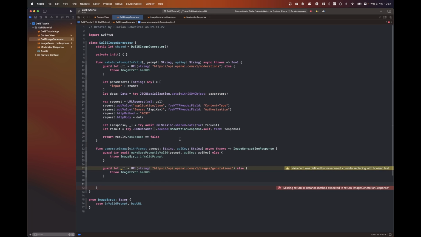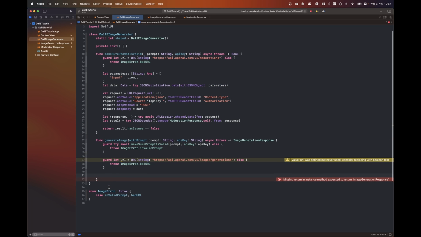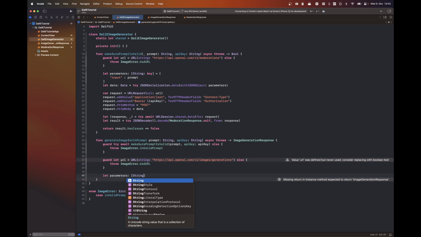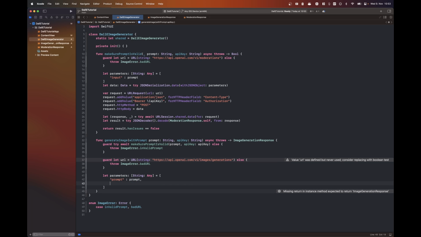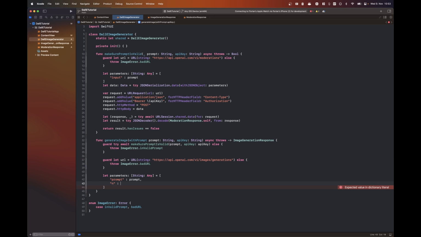Now, the rest of this function here is very similar to what we did before. So we will once again create a set of parameters, which is a dictionary of string to any. The first string is the prompt, which is of course our prompt. The second value is just called n, I think because this API was designed to be used with Python and not with Swift, where variable names are usually more descriptive than just an n. This means how many images you want to generate.